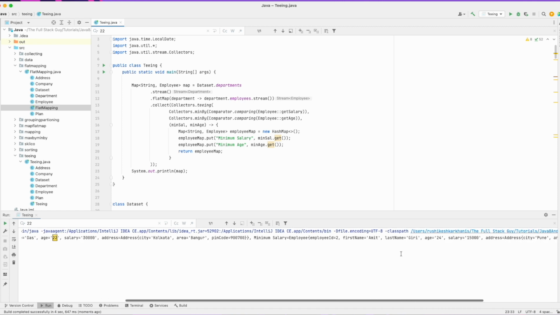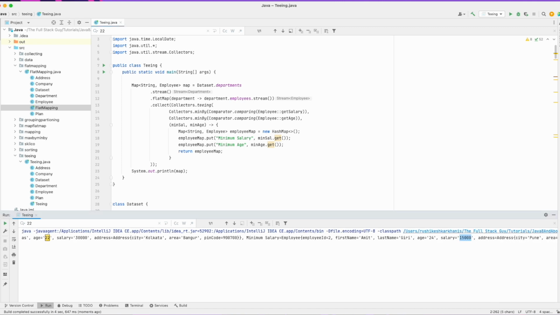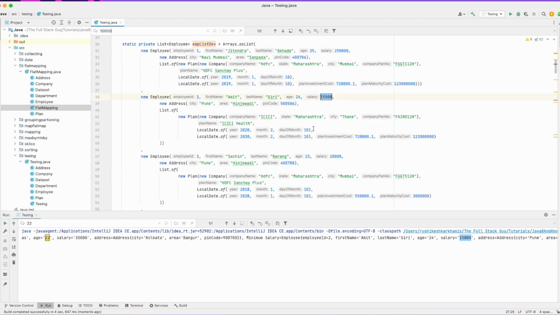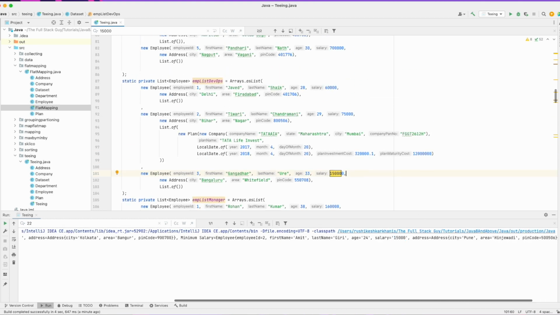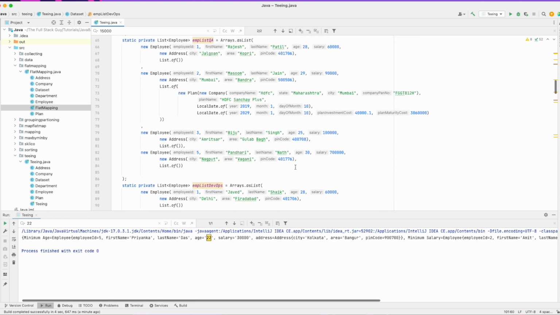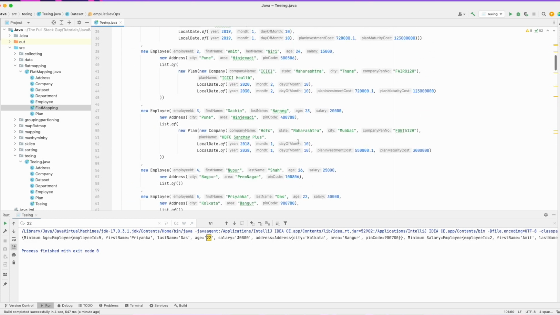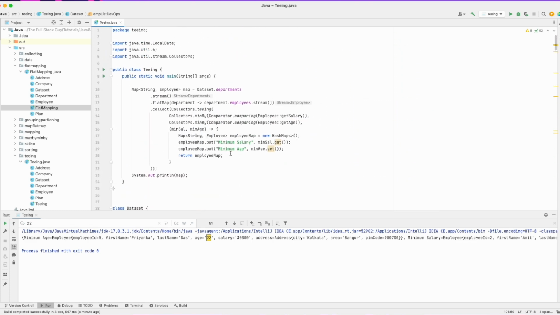We got minimum salary. Salaries, so poor, man. 15,000. How come one is 15,000 and another is 1,50,000? Okay, so this is how you can use Collectors.teeing, guys. The reason being, this is just one of the examples. Just let me know in the comment section what more examples you want. This is one which I thought I could do.